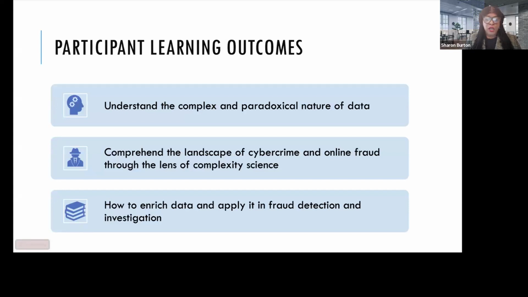Our participant learning outcomes are to understand the complex and paradoxical nature of data, to comprehend the landscape of cybercrime and online fraud through the lens of complexity science, and how to enrich data and apply it to fraud detection and investigation. At this point, Michelle Espinoza, doctoral student, will take over and lead you through the presentation.